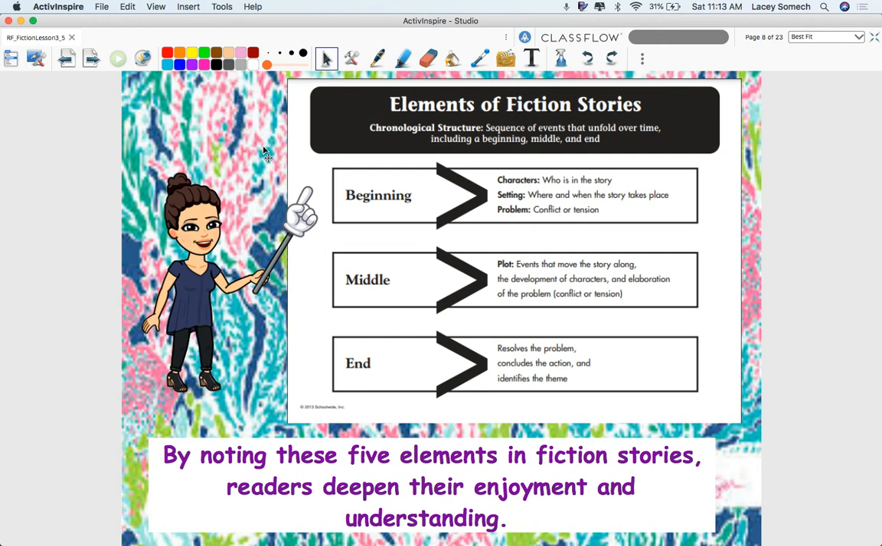Writers of fiction often use descriptive or sensory language, okay, to help readers visualize what characters look like, the setting, the actions that are unfolding. And by noting these 5 elements of fiction stories, readers can deepen their enjoyment, of course, but also their understanding.